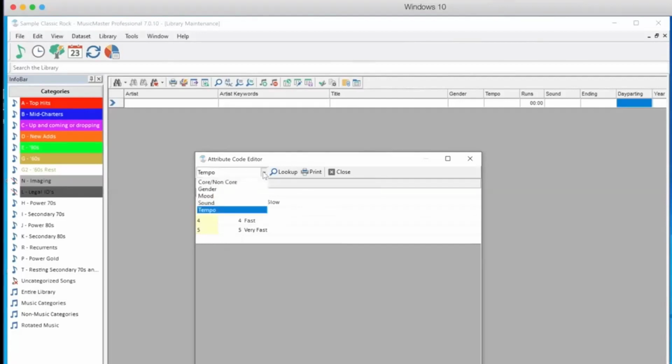So that's the attributes, and this is where you would go if you wanted to set any one of these five things up: core, non-core, gender, mood, sound, and tempo. Now let's get out of this.